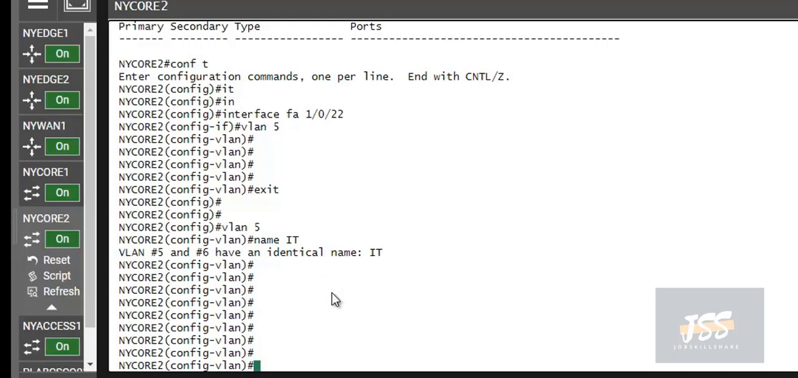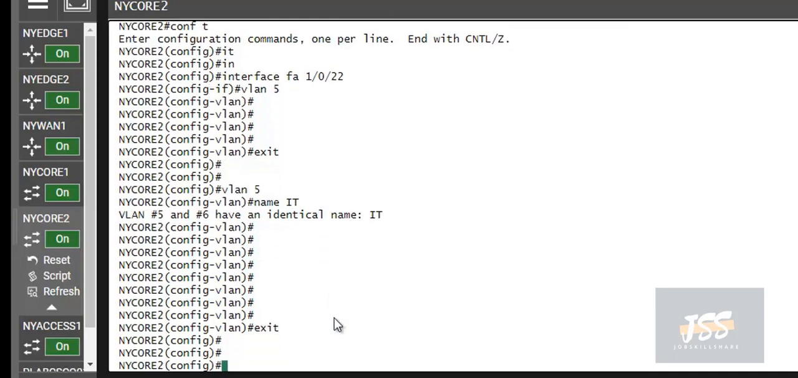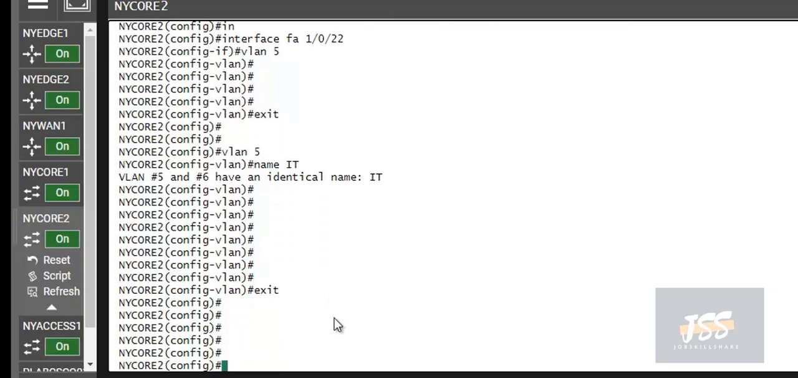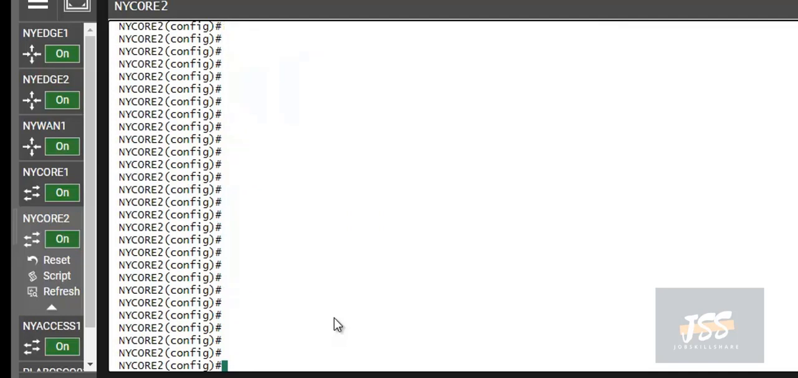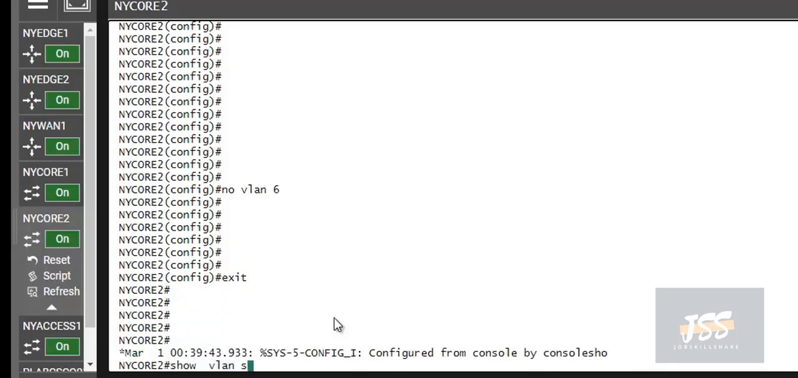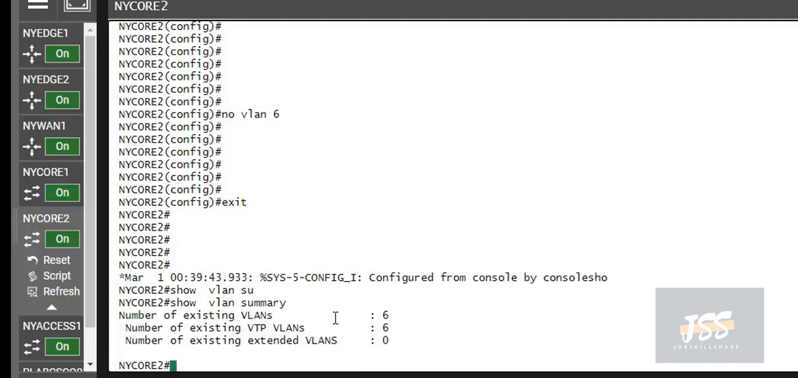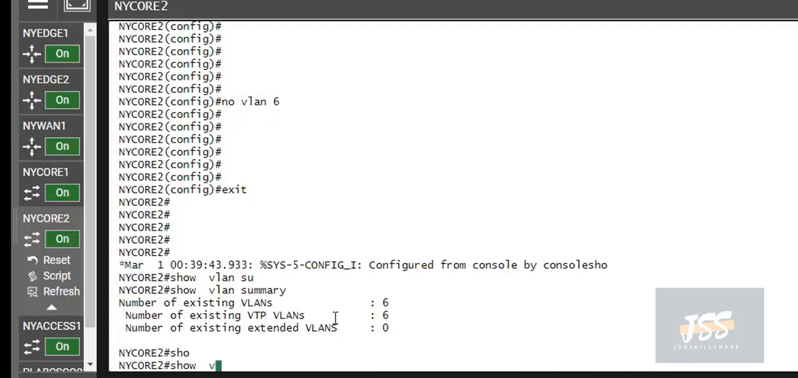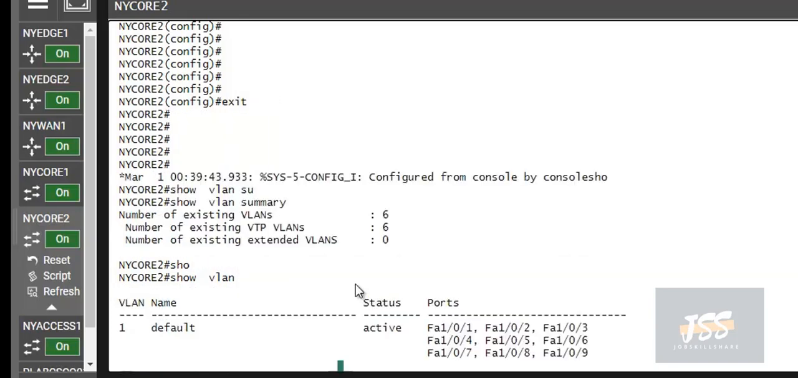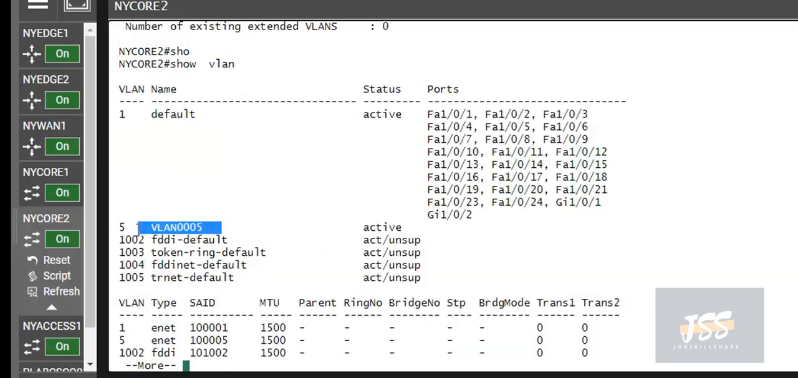So we can do that by removing the VLAN. The command is as follows. We can remove the VLAN with the command no VLAN 6. You use no before the VLAN command and it will remove the VLAN. So now we are good to go. We can check the configuration, show VLAN summary. You can see the VLAN as well with the command show VLAN. You can see over here we have VLAN 5 now. It is active, but the port should be in this VLAN 5 as well.